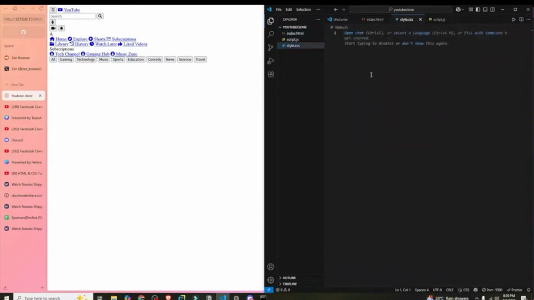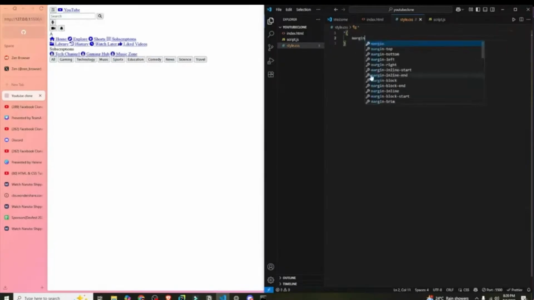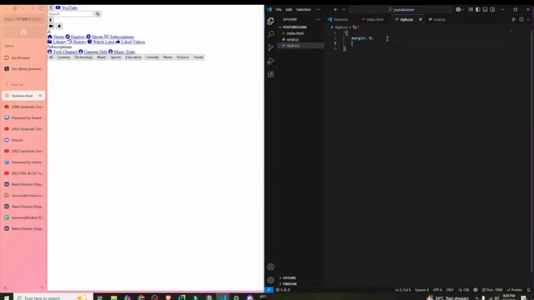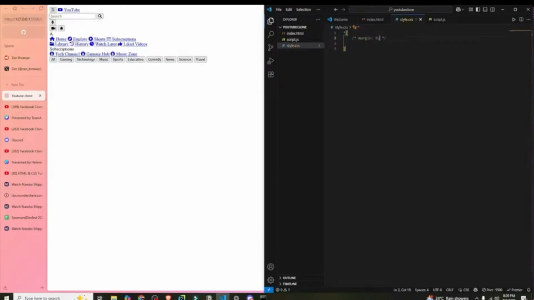For our style, first of all, let's put in the boilerplate code, that is our universal selector, and it is recommended to do this for almost every web page that you code. So margin 0, since we don't want any default margins provided by our browser. In this case I'm using Zen. Now there is some default margin provided by our browser.